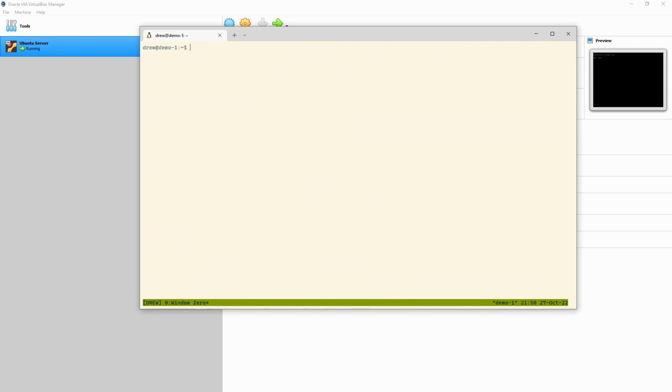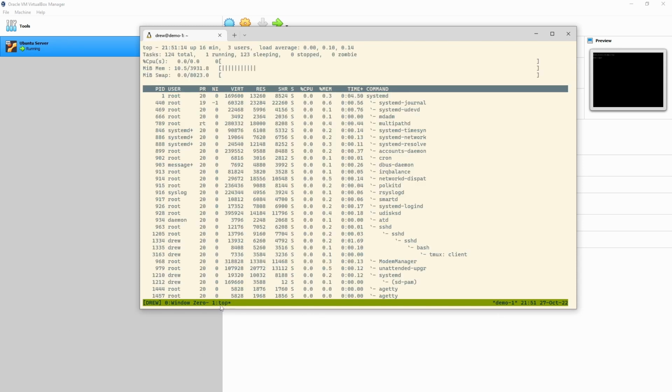So I'm going to start with Control B and then C. This brings a new window open. As you can see, I'm now in that new window and it's just called Bash, a bit like Windows did. I'm going to type top in there and you can see now it's renamed that window to top. That's really useful. It's quite useful indeed, actually.